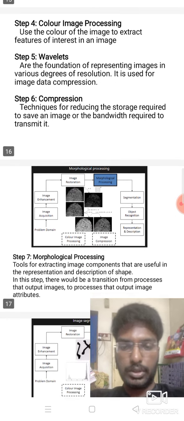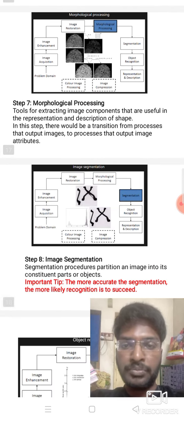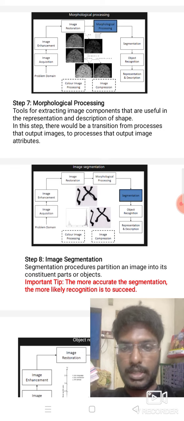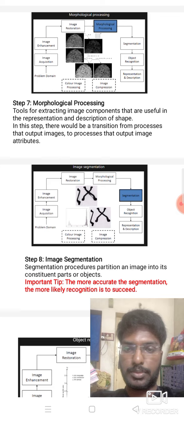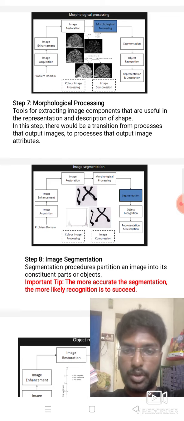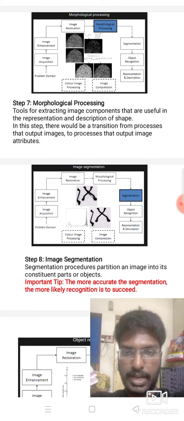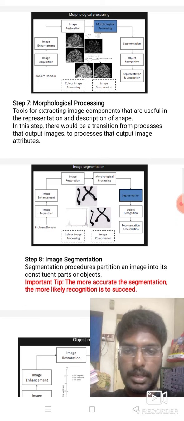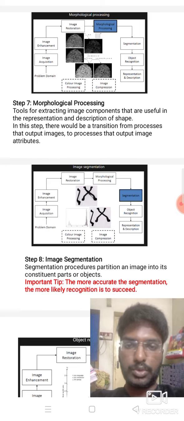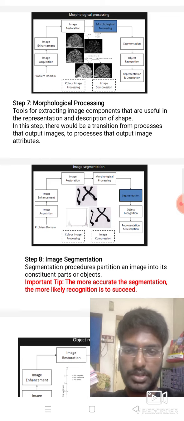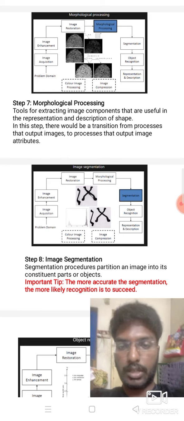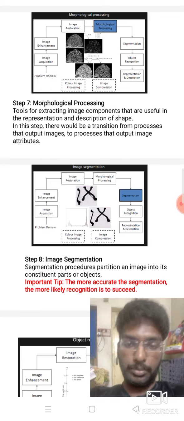Coming to morphological processing. Morphological processing is nothing but tools for extracting image components that are useful for the representation and description of shape. In this step, there would be a transition from processes that output images to processes that output image attributes. These are the tools which are used for the representation and description of a shape.